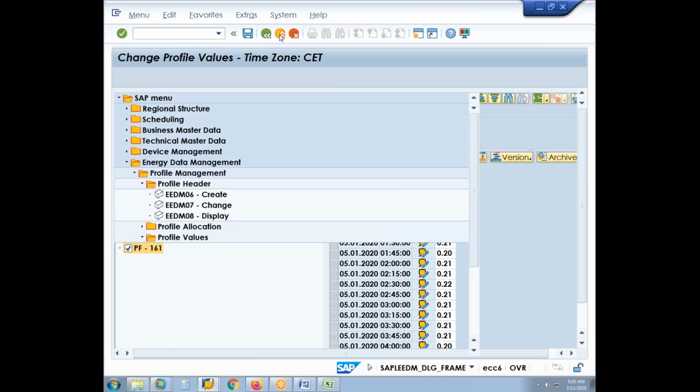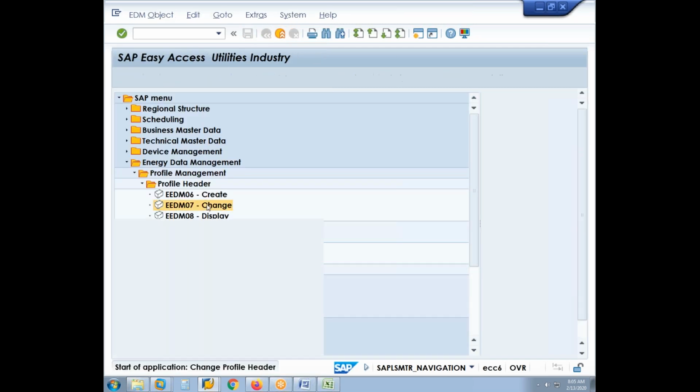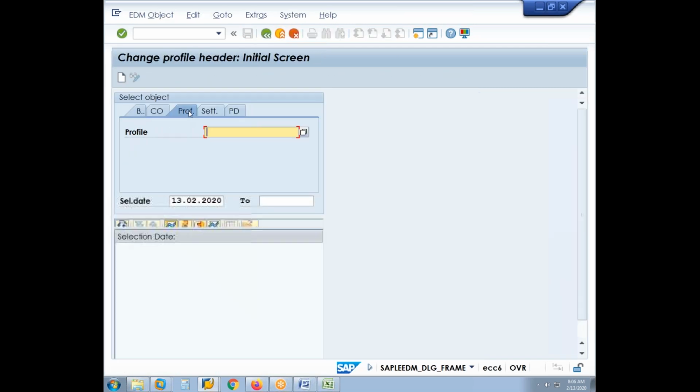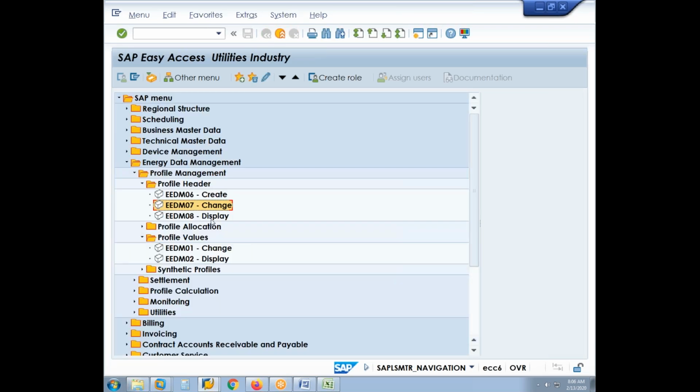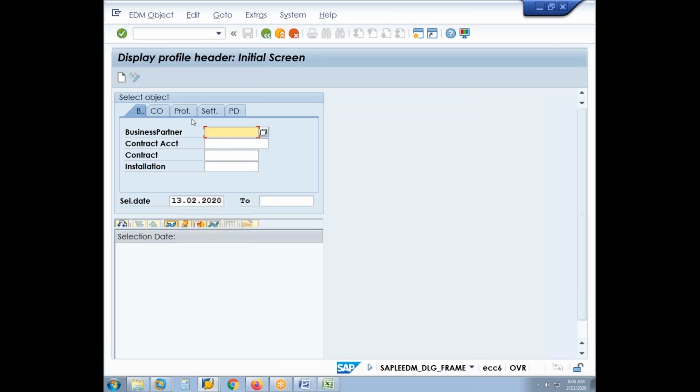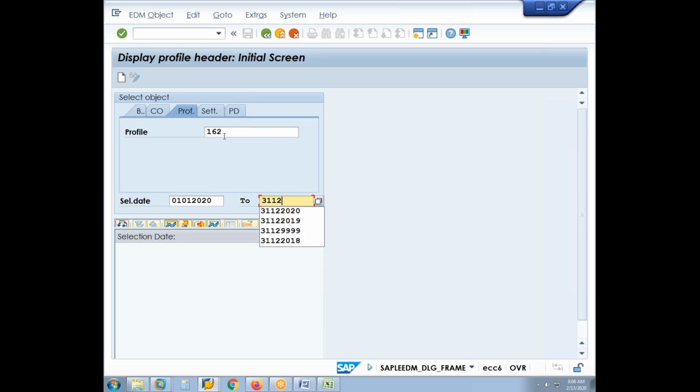Now we can go to the profile header in the change mode and then go to the profile. I think we can go to display mode. Now select any profile which is the output profile. That means you can select input output profile 162 or 163 because all profiles are integrated into formula allocation. So we will say profile number 162. Selection date is 01/01 2020 to 31/12/999.